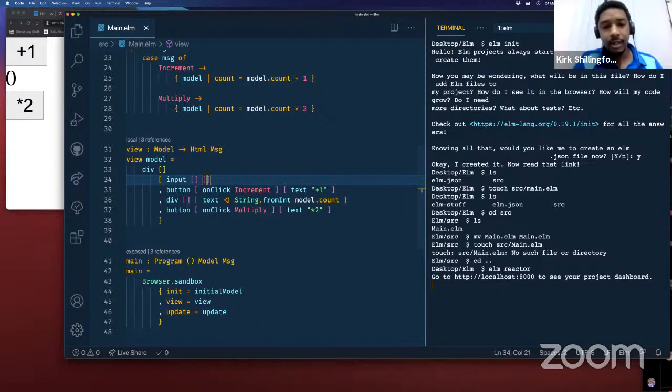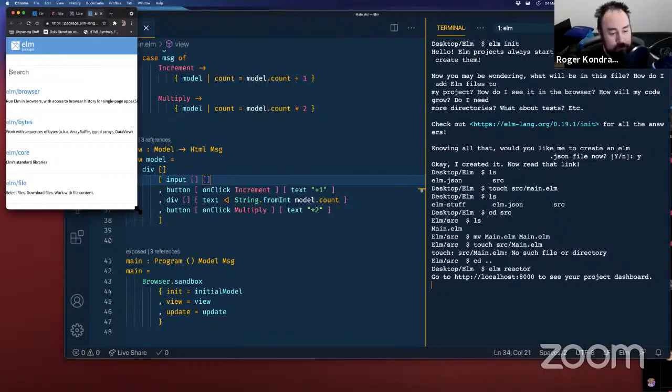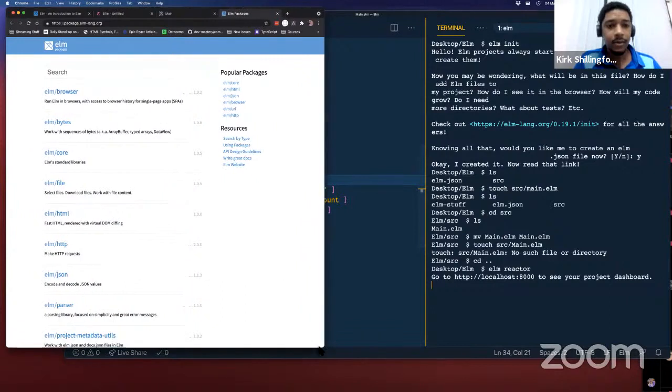Okay, so I shared a link in the chat that is to package.elmlang.org, source of all the packages. Elmlang.org. Okay, cool. So you should see that come up. You probably want to make that window a little bigger for now.